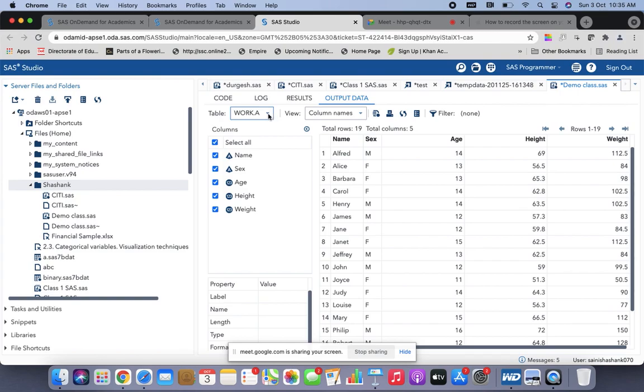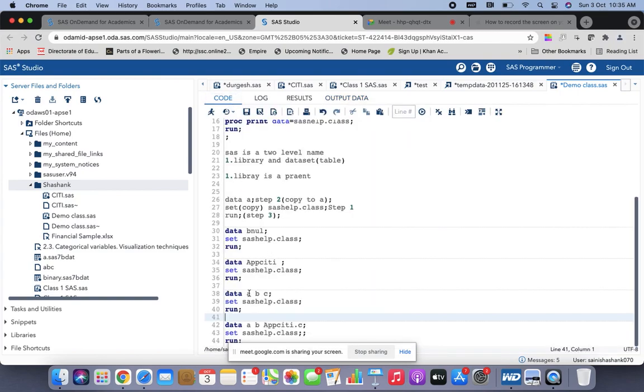Three columns A, B, C? No, no, no. These are not columns. Please understand that this is a table. Okay, SAS help dot class. We have a table.